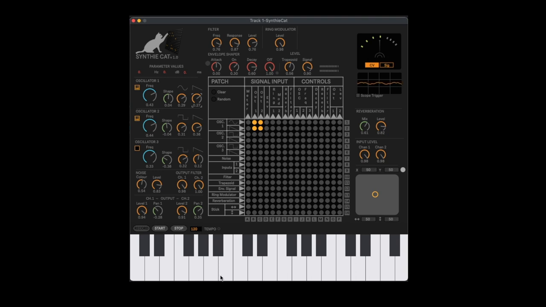Now, if you want to clear the matrix at any time, you can hit this clear button over here, which we are going to do now. So far, we have just played an oscillator through the output. It just keeps playing as long as it's connected.